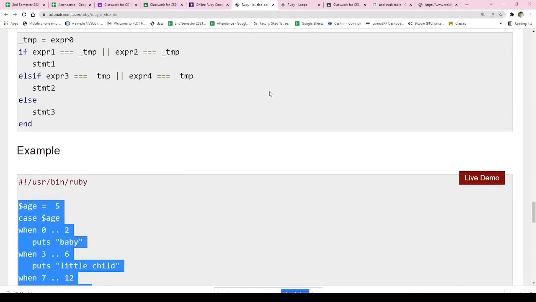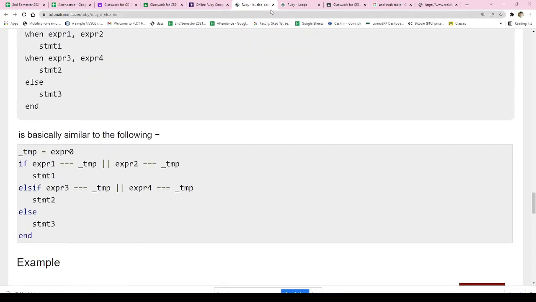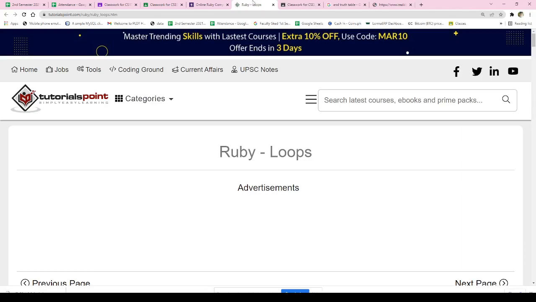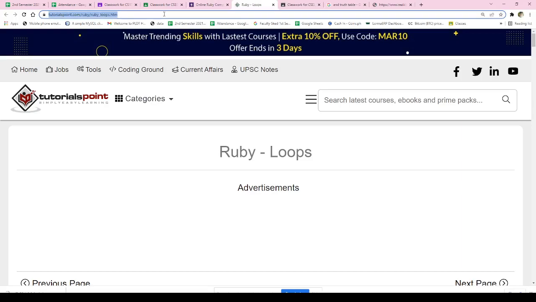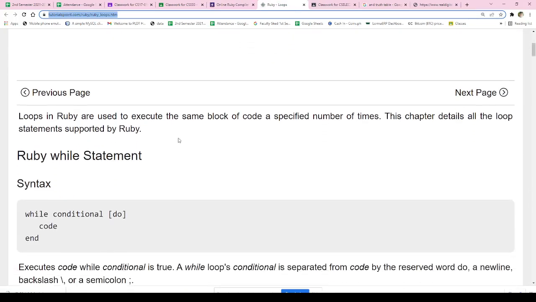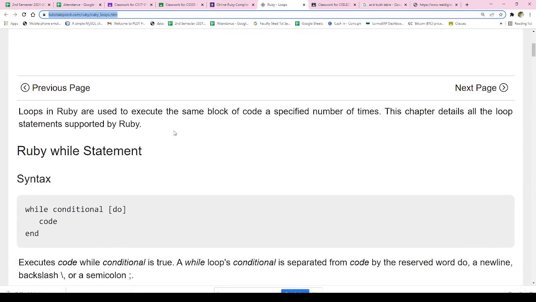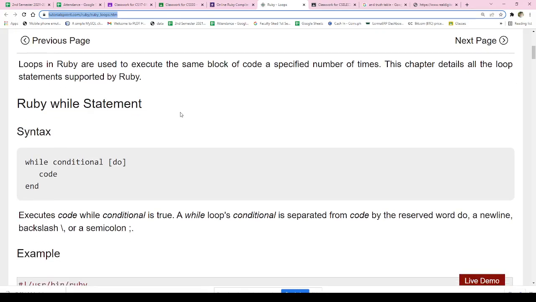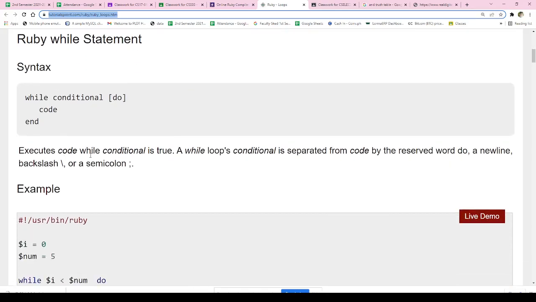Okay, next. So that is for the if else case statement. Now, for the looping statement, loops in Ruby are used to execute the same block of codes a specified number of times. So execute code while the condition is true.